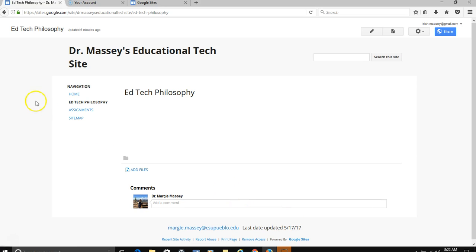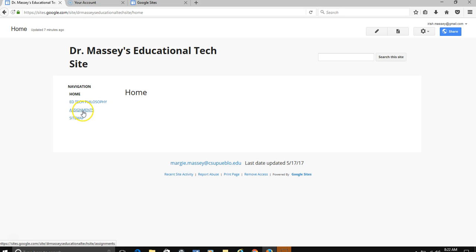So according to the requirements of the assignment, you need to add an image to each one of the pages. The only exception is on the home page. You need a professional looking picture. It can't be a vacation picture where you're standing against a mountain or against a fence. It really should be just a headshot of you.